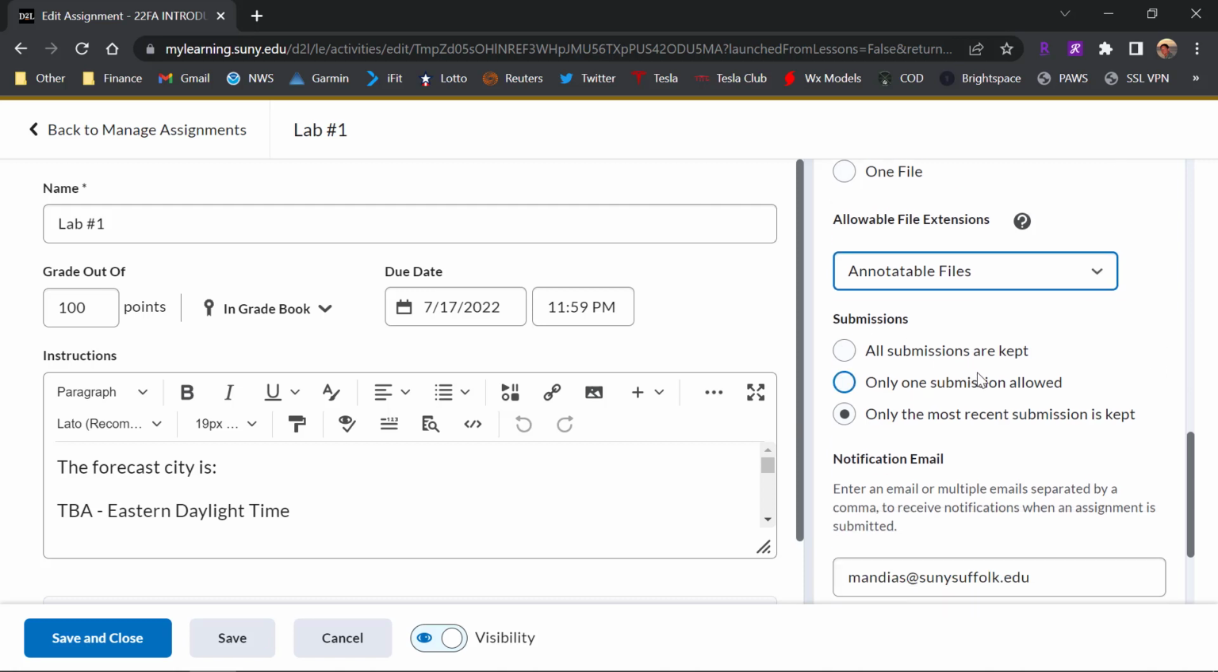Then here you decide: am I going to keep all their submissions? Am I only going to take one? Or am I just going to keep the most recent? For me, I keep only the most recent because it can get cumbersome if a student submits the same lab 5 times because they've tweaked it slightly.